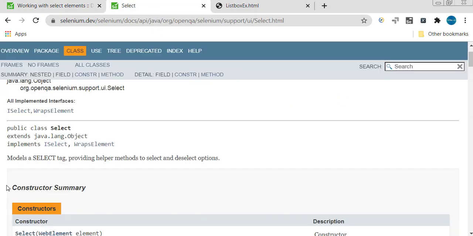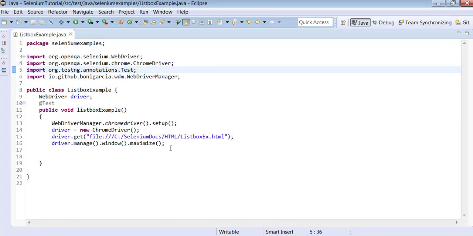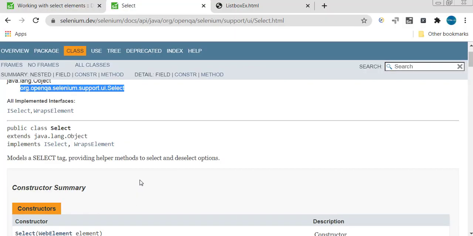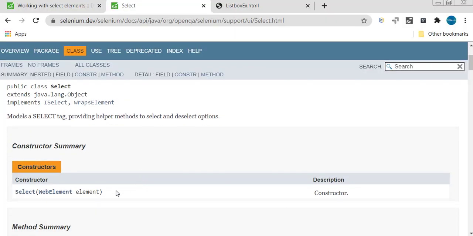As I said already, select is a class which is available in this package. This is the package name. Let me start writing the program. One more thing we have to understand: for creating a select object, we have to pass a web element as an argument. So what is required for me to create an object of the select class? The prerequisite is that we should have a web element. How are we going to get a web element? We have to find an element by using a locator.